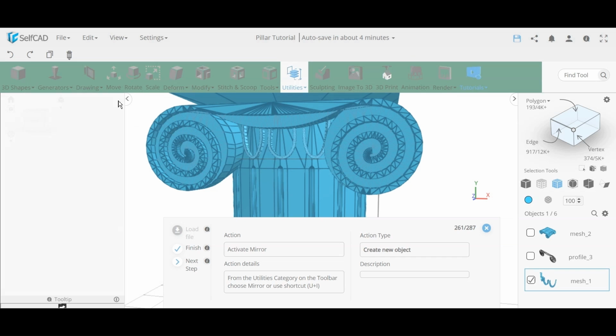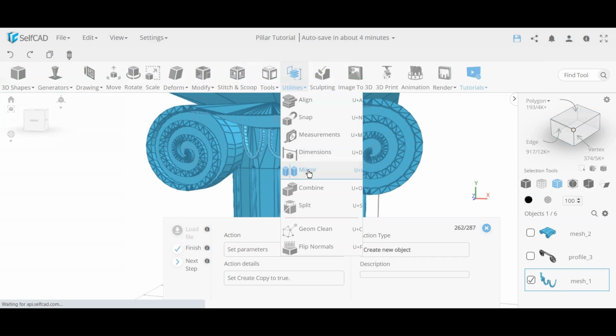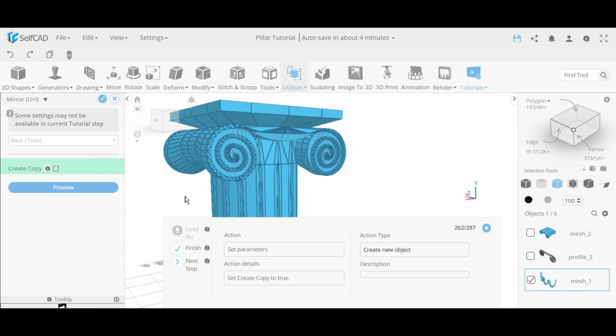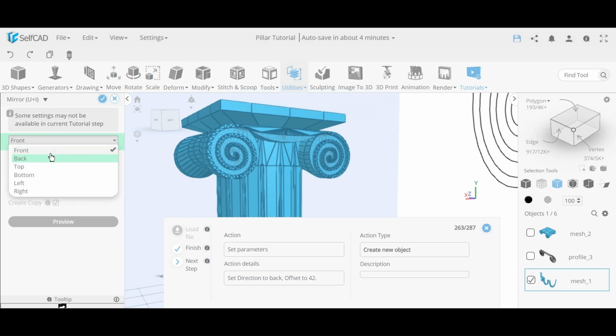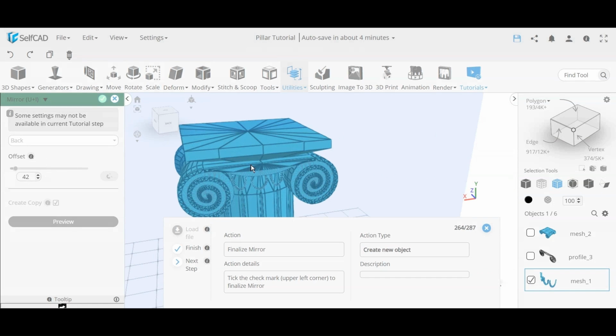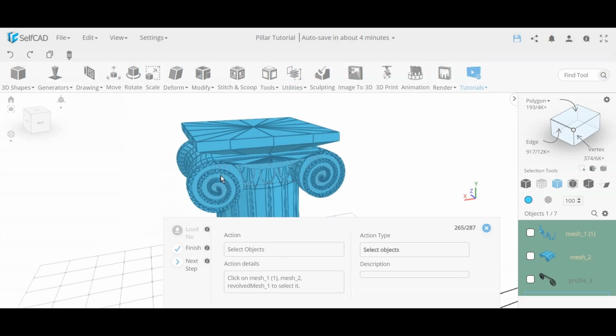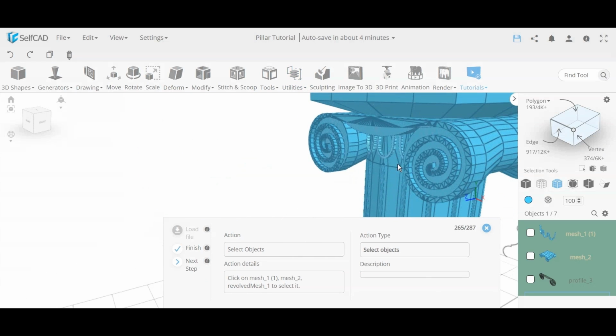Okay, cylindrical shape. And now we're going to mirror it on the other side, which I said before also, we need to have a copy on the other side. So we're just going to make a copy and offset that to 42. So we have it here, but we want to do it on the back side. Okay, so we do over here and finalize it. So we have it now on this side and on this side.